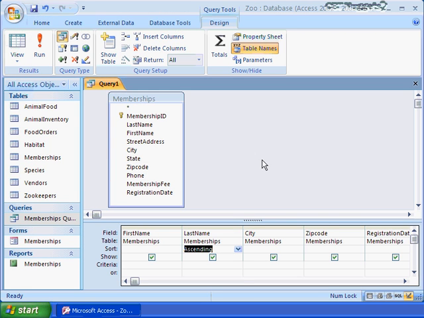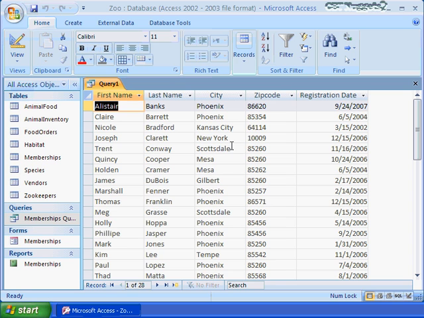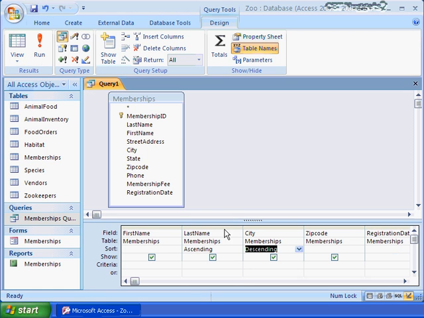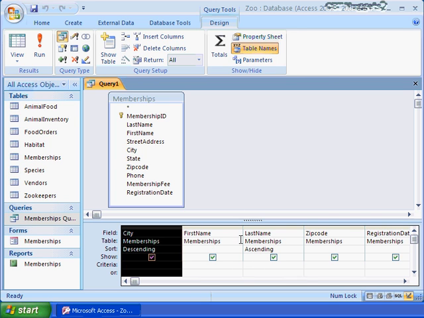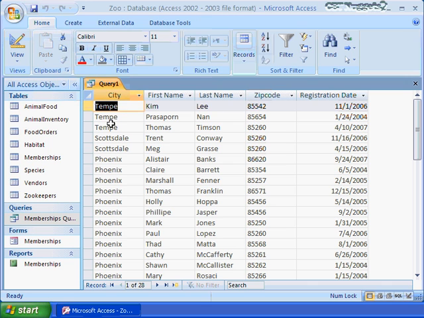Let's go back to design view here and notice we could sort by last name ascending and then city by descending order. We could run it again. And now we have Banks, Barrett, Bradford, so that's sorted in ascending order. And then of these, we've got Phoenix, Kansas City. So it really does break it down by sort order. But last name was the first sort. If I wanted it to be sorted by city and then by first name and last name, I can rearrange them. And now all my cities are sorted, and then it's broken down by last name.